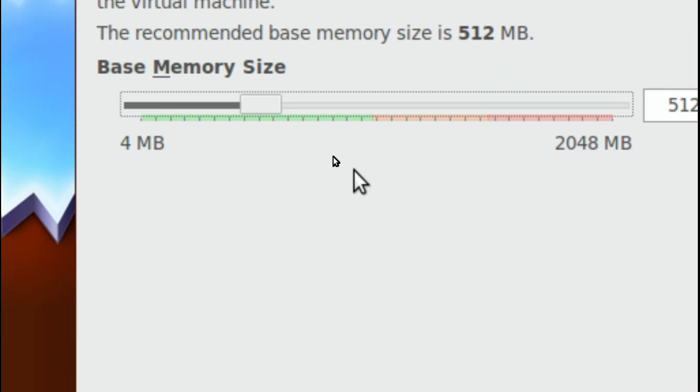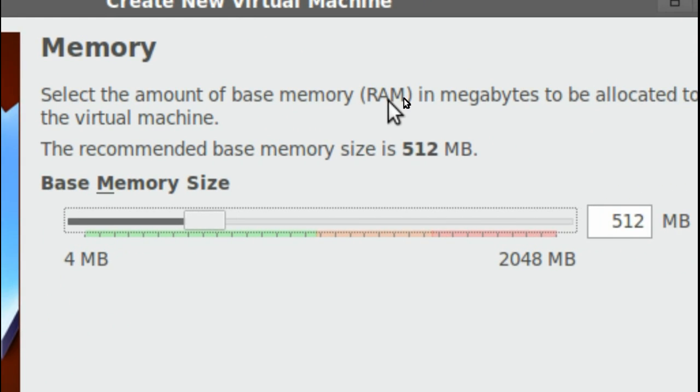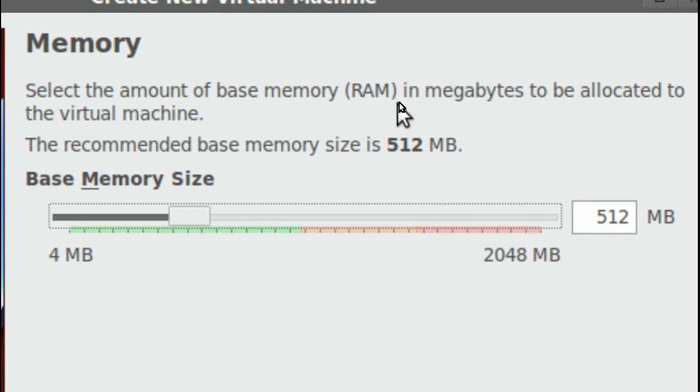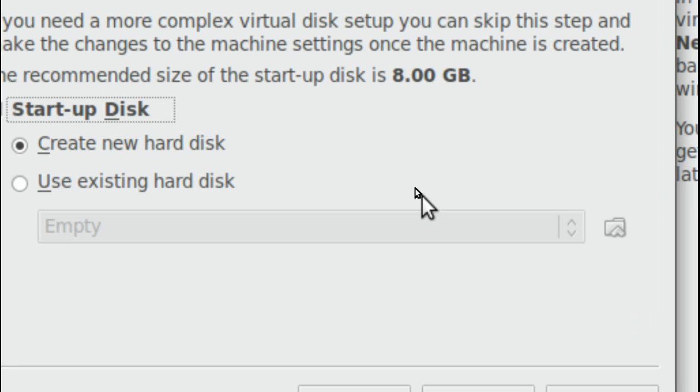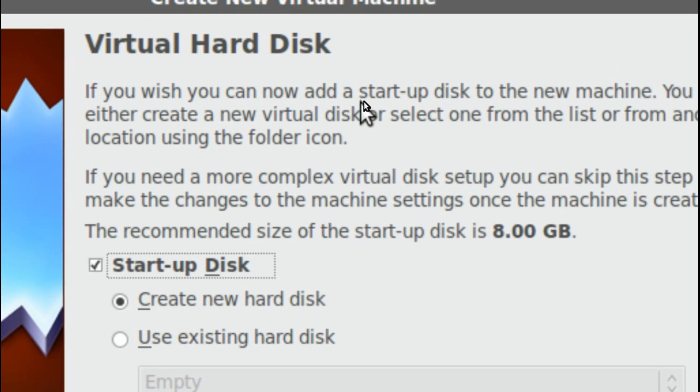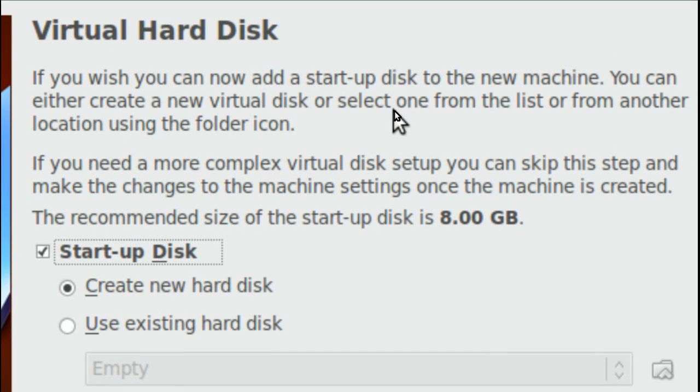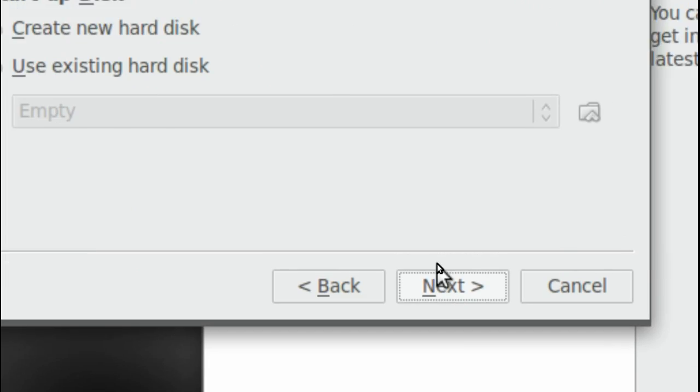Press Next. It will ask for the amount of virtual memory. It is recommended not to give more than 50% of the total amount of memory you have on your PC. Linux works well on 512 megabytes, so there is no need to give it more. Click Next. Now it asks for the hard drive. Don't touch anything. Click Next.